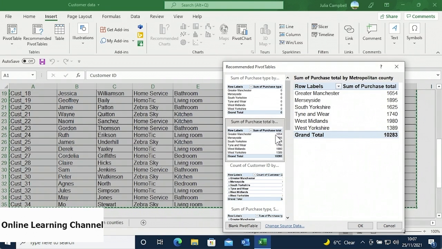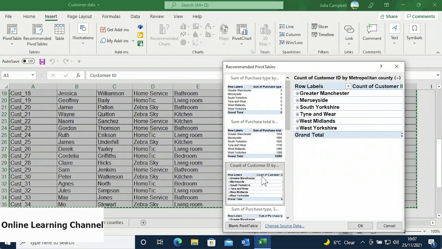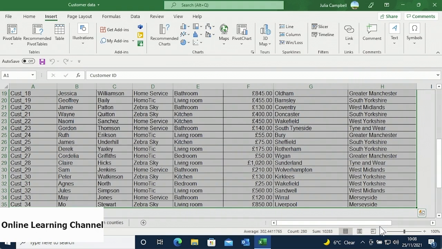The second option is suggesting a table for sum of purchase total by metropolitan county. And the third option is suggesting a table for count of customer ID by metropolitan county. Alternatively, you could create a pivot table from scratch by selecting the blank pivot table button at the bottom left corner. To insert the currently selected pivot table, you'd click the OK button at the bottom right. But for now, I'll close this window by clicking the Cancel button at the bottom right.